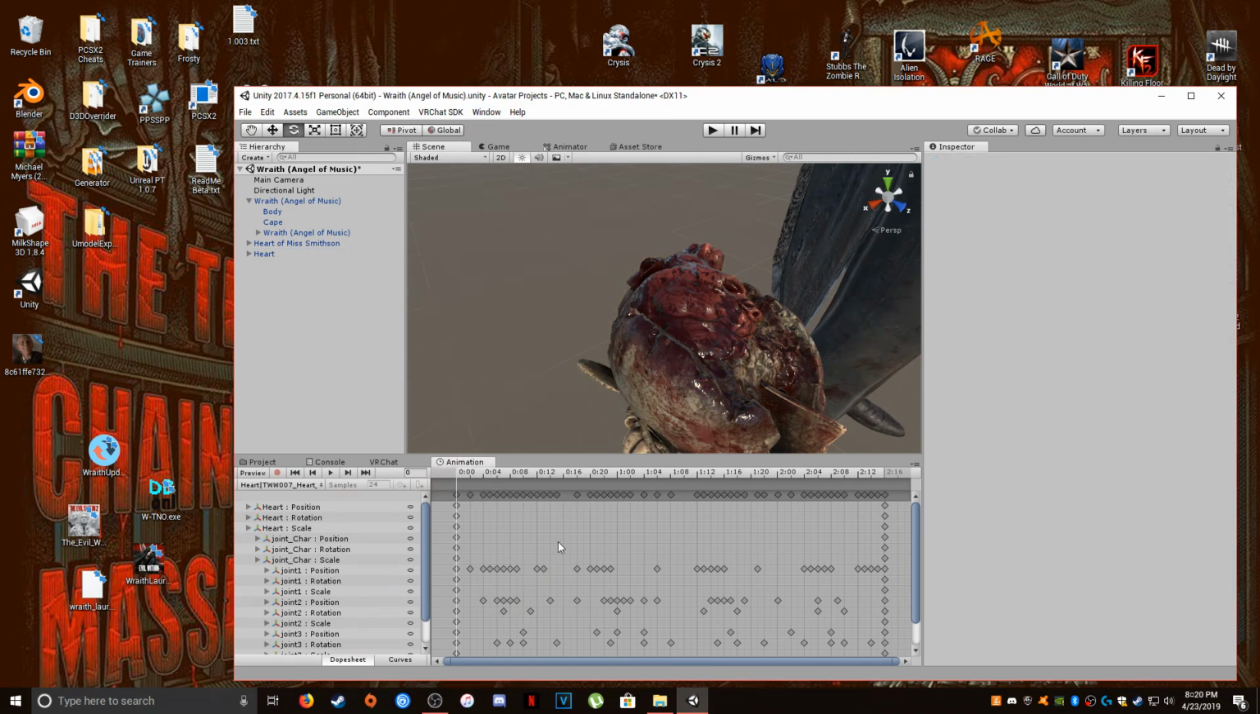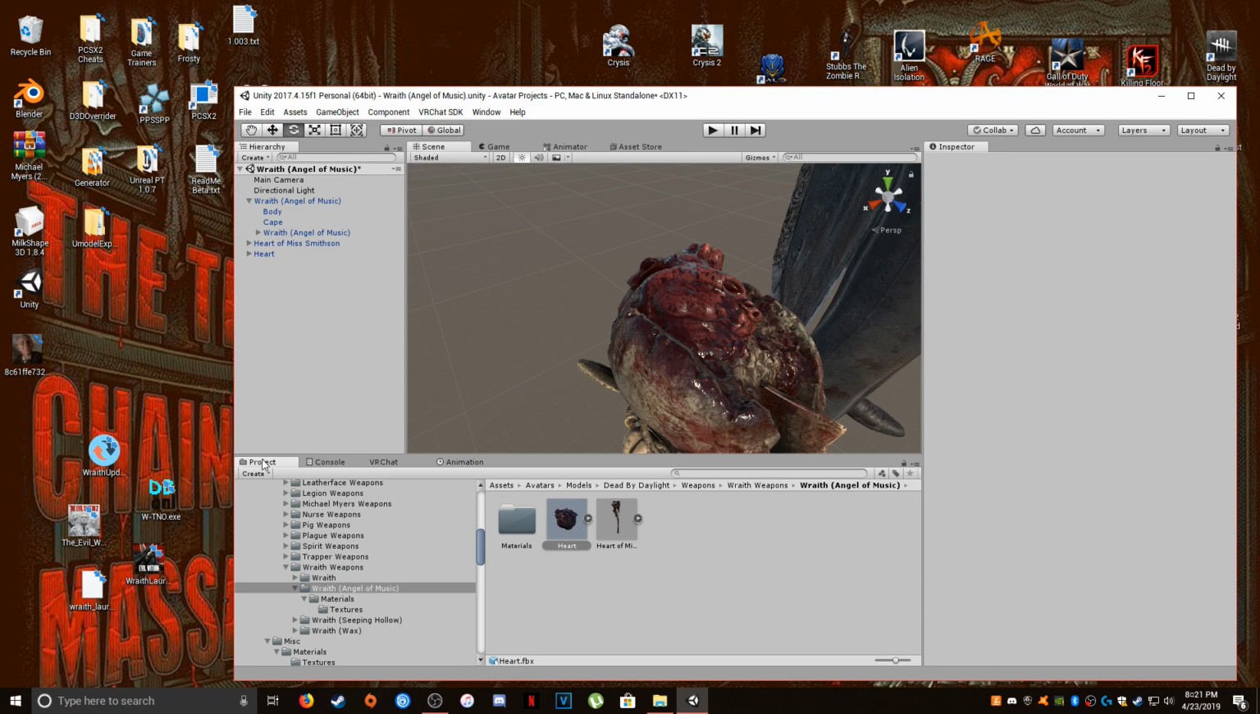What you're going to want to do is copy all these keyframes here, every single keyframe. To do that, you would click on it, hold down Control on the keyboard and hit A. That way it selects everything here. And then you're going to hit Control C, so you copy every single keyframe here. So we Control C'd it. And then we're going to go back into where our heart is. It doesn't matter where you put this animation file, but for the sake of tidiness, I'm going to keep it in our Wraith Angel of Music folder.